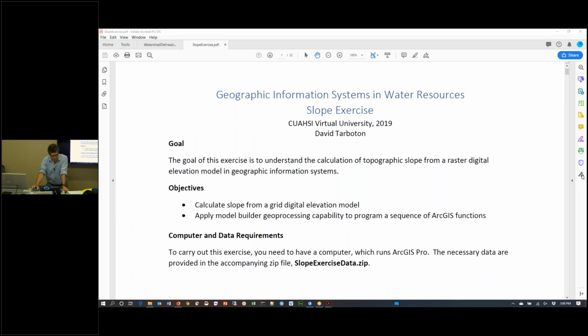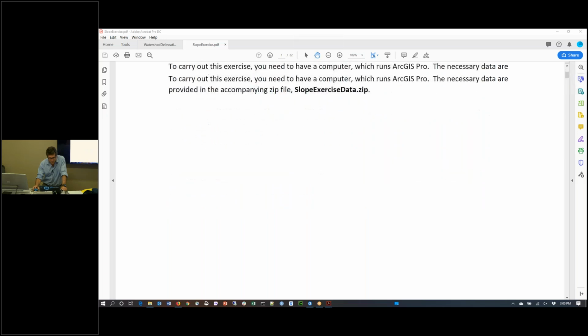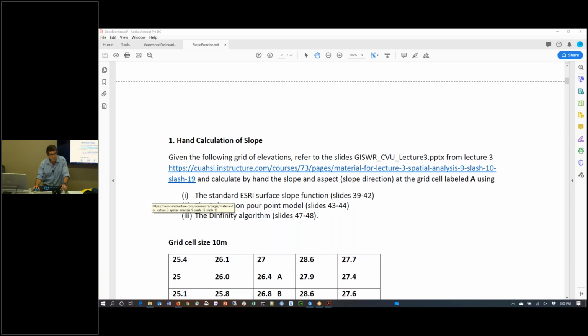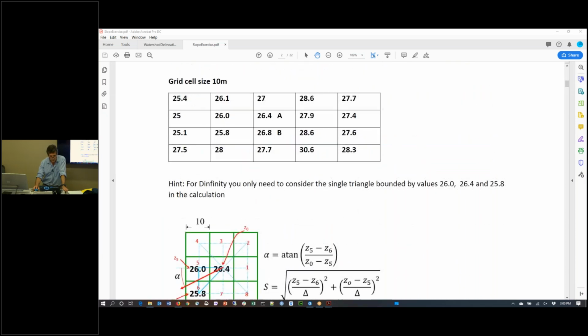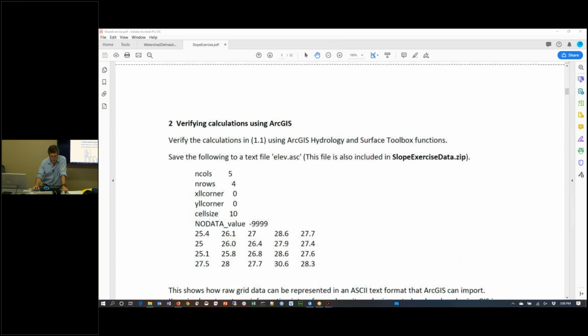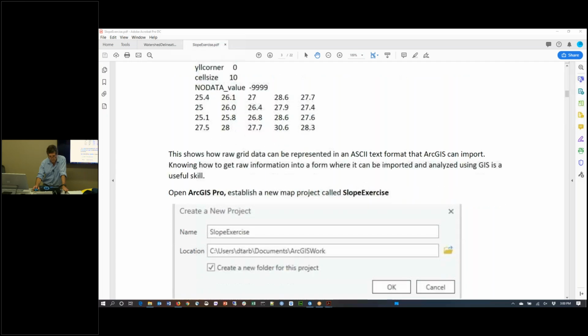Okay, so welcome to this lecture. I was addressing a question about the d-infinity slope and the d-infinity flow direction, and I'm assuming this comes out of this exercise. Was it in the hand calculations or in the GIS evaluation of it? So verifying using GIS.